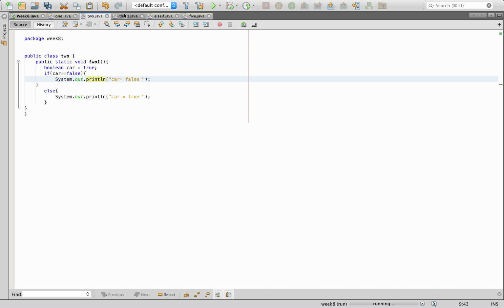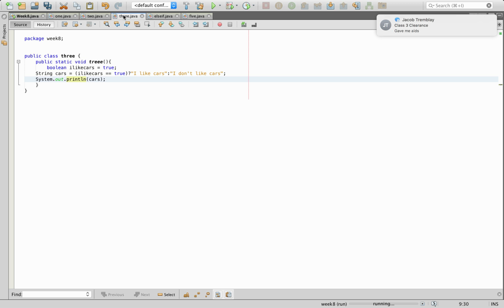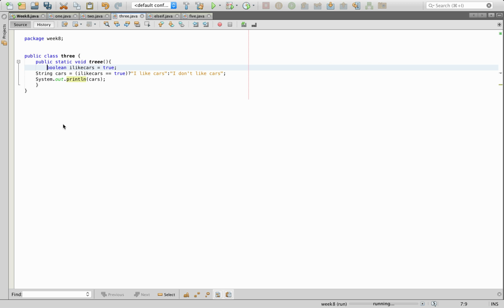So if the first condition is not true, then it's automatically just going to do whatever else says. So then the next selection structure that I use is a ternary operator. So basically, I did a Boolean variable right here, I like cars equals true. And then I made a string cars equals I like cars equals true. Then it's going to print out I like cars or I do not like cars. So it all matters if it's true or false.